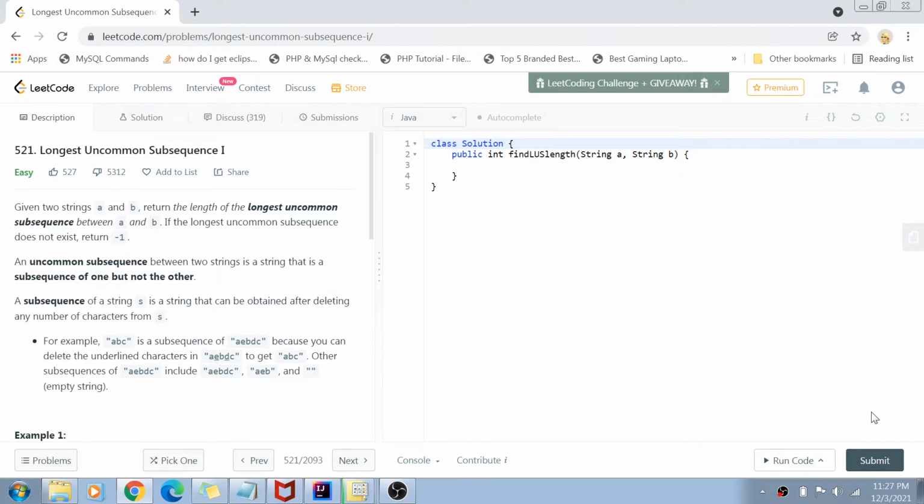This time guys, we are going to solve question number 521 of Leetcode called Longest Uncommon Subsequence Part 1.